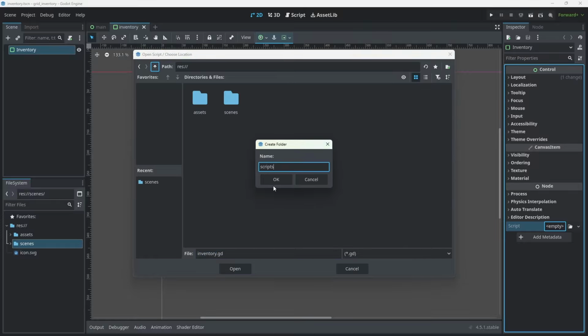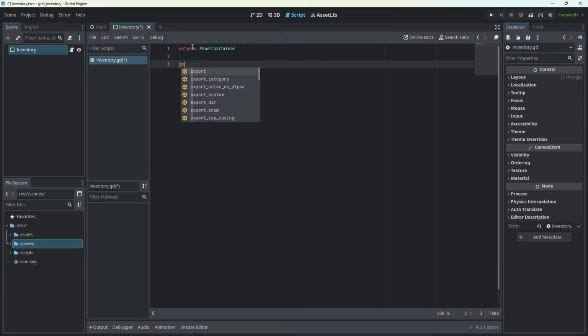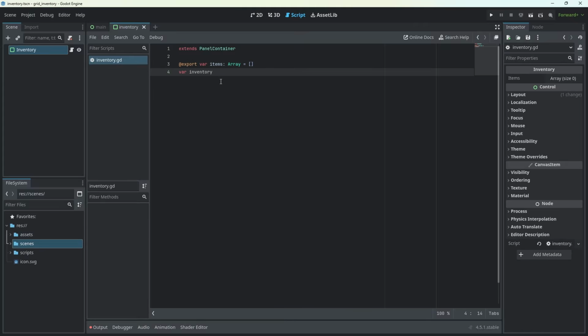And in here we're going to delete all of this, and the first thing we're going to add is an export variable called items, and it is going to be an array of some kind. Then we're going to need another variable called inventory size, that is going to be an integer, and in my case it is going to be 24.